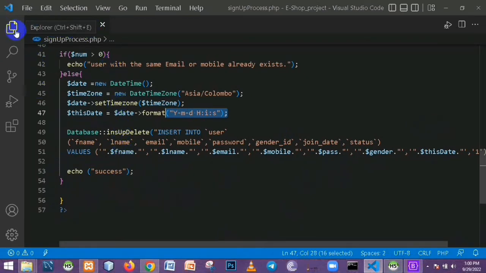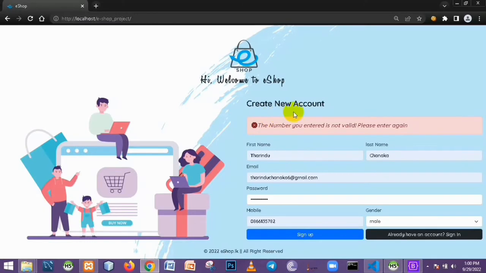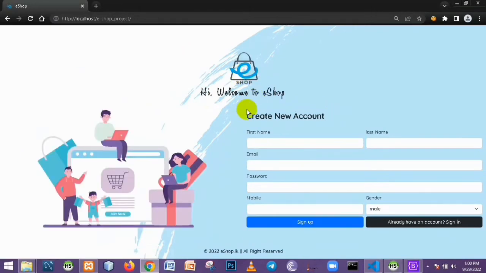Now our coding part is over, so next part I will show you what kind of output we can have in our web page. So let's see about that.